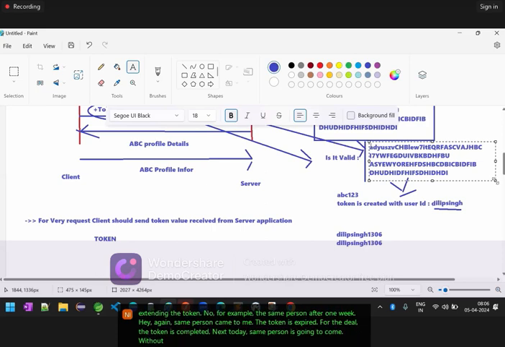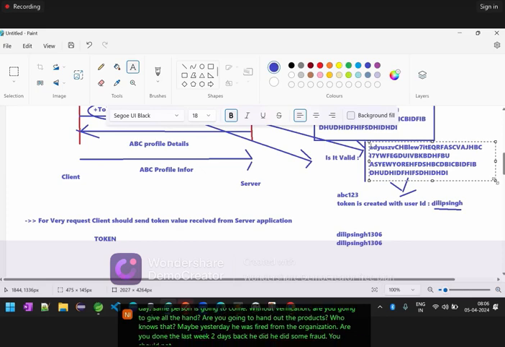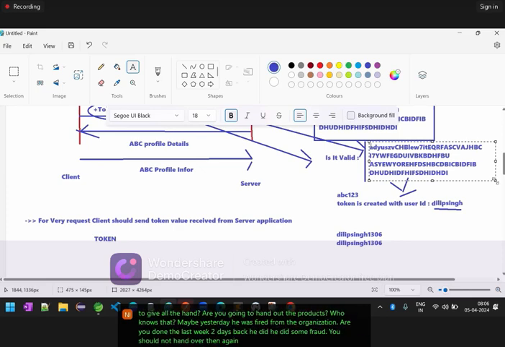Without verification, are you going to hand over the products? Who knows, maybe yesterday he was fired from the organization. Or last week, 2 days back, he did some fraud. You should not hand over. Then again, are you going to maintain the same token one more time? The same currency note? They will throw that away. That deal is done. Then again, they will maintain one more currency note, half from one person, half from another person. So next time also, when the person comes, by seeing his face, are you going to hand over the products?